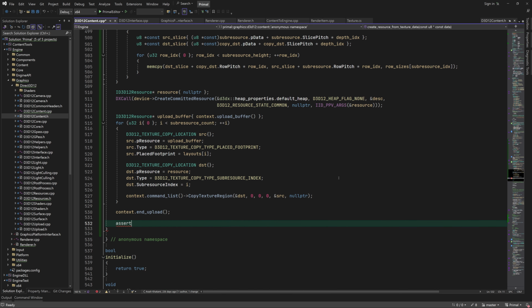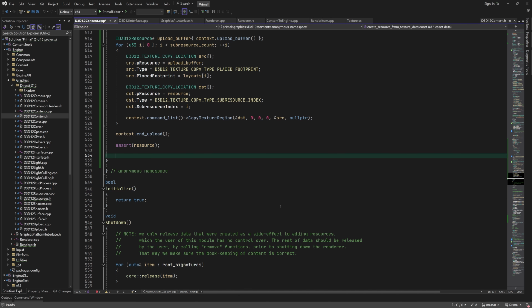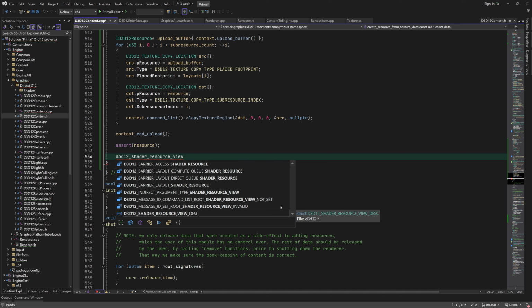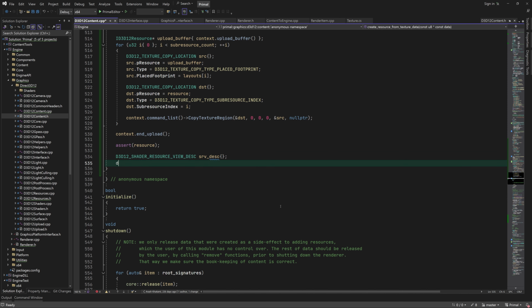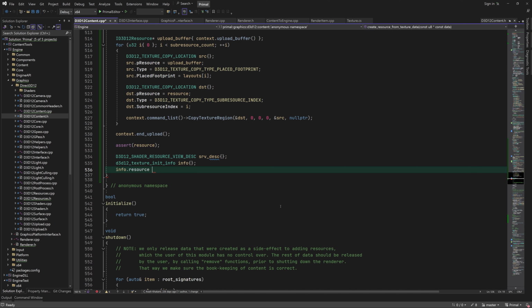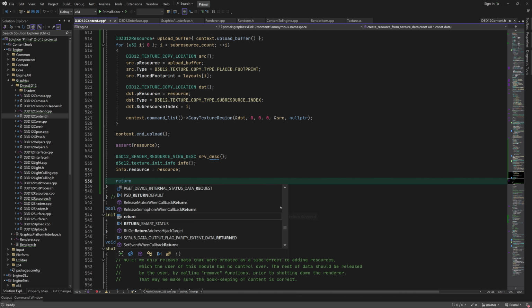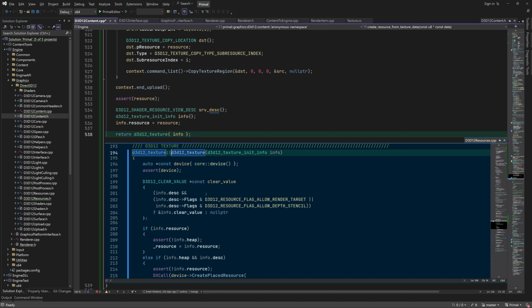Calling context and upload will execute the command list. At this point, the texture has been transferred to GPU memory and is ready for use. We can create an instance of the D3D12 texture using the GPU-only resource to initialize it. At the end, we return this instance.